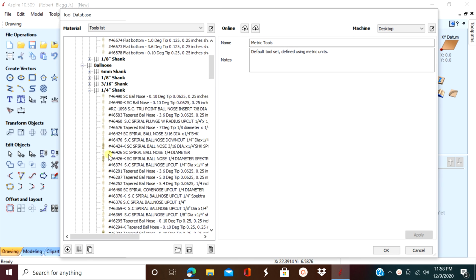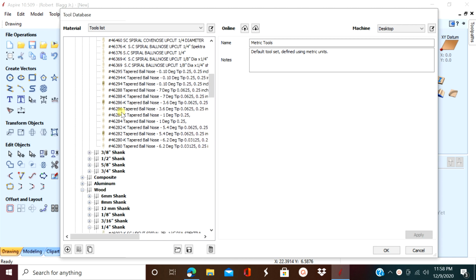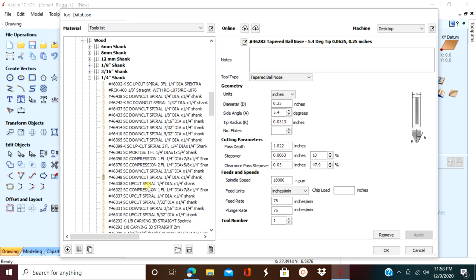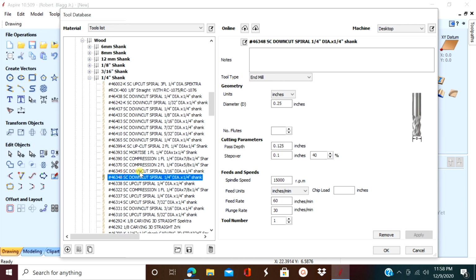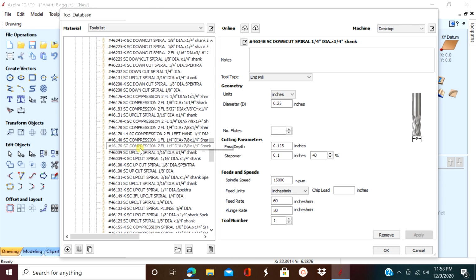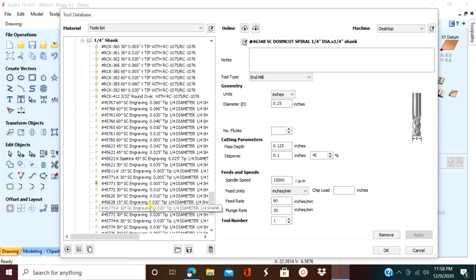Well, as we all know, every different material that you carve on requires different feeds and speeds. Today we're going to learn how to organize it, that way we can have different feeds and speeds on different levels. If you notice, it's relatively easy to pick out your tools when the lights are on.